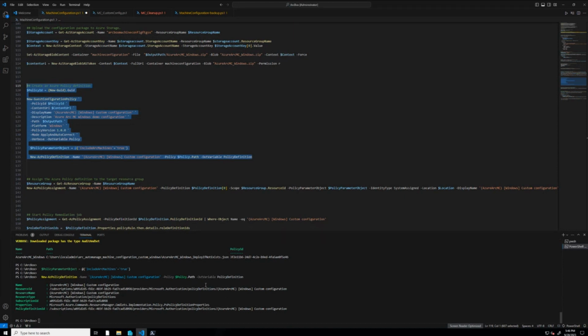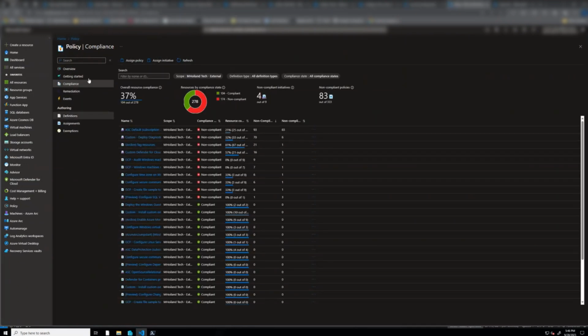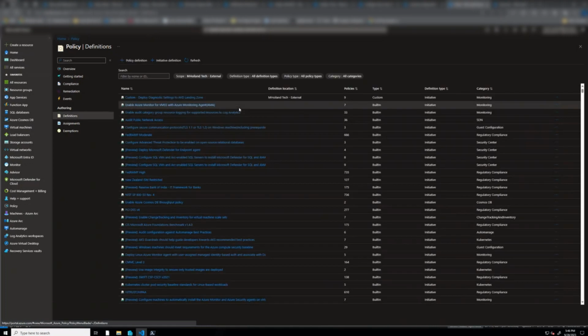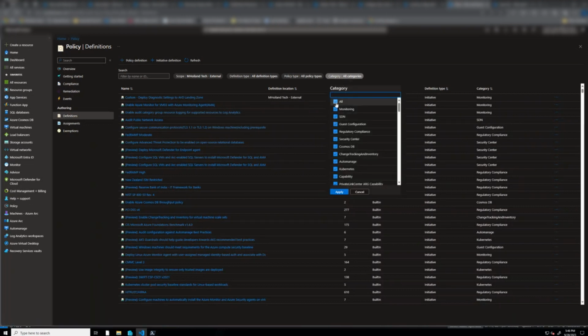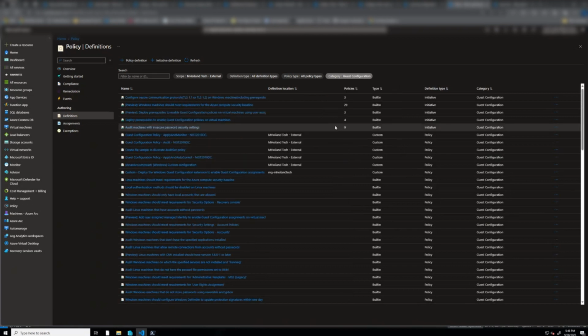So here, okay, we'll see right here. Obviously this should all be visible within the portal as well. Obviously, this may take a little bit of time, but if we look at our policy definitions now, in theory, I filter this back down to guest configuration. I can spell it right. We should see a new definition out here.